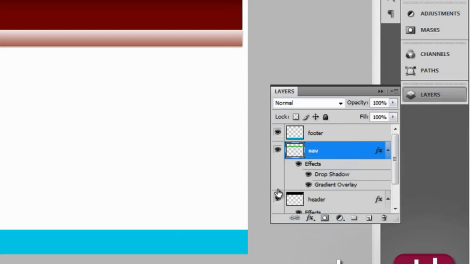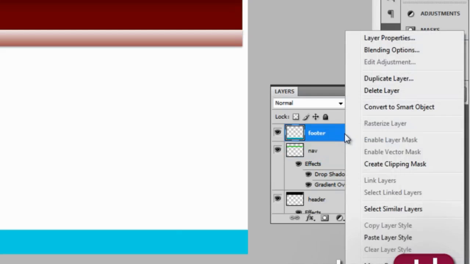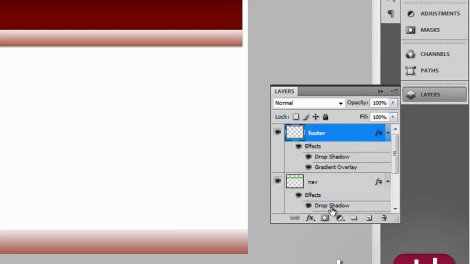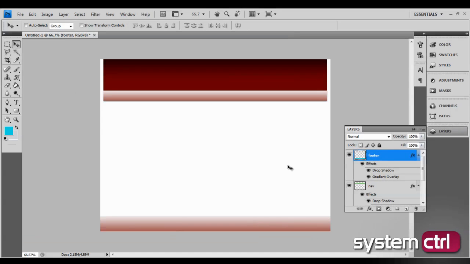To apply it to something else, for example, what we're using in this example is the footer. Just click on footer and then right click on it, and then click paste layer style, and now you see it is pretty much the same as our navigation. We just did that in a few seconds compared to spending a few minutes trying to mess with the layer style. So now we have our header, our navigation, and our footer, and then an area for our content.